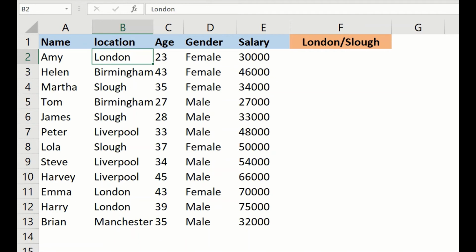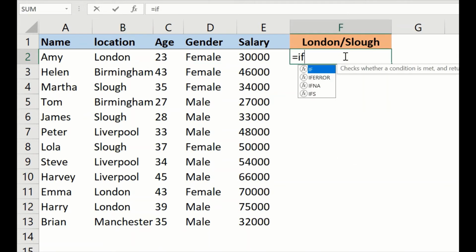Moving on to the if or function, the if statement will return a true value if the location is equal to London or if the location is equal to Slough. If else, then return false. So let's get started on our formula. Equals if, press tab to select the if, and then or, press tab.